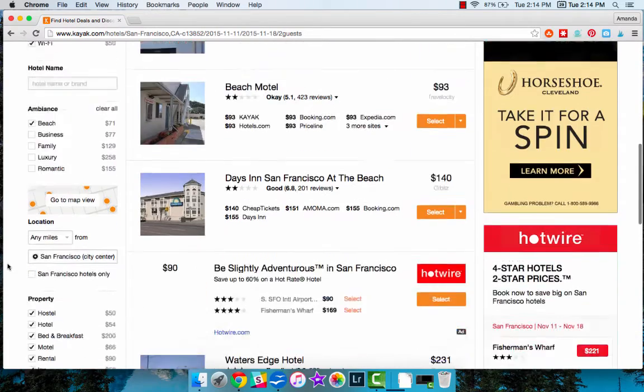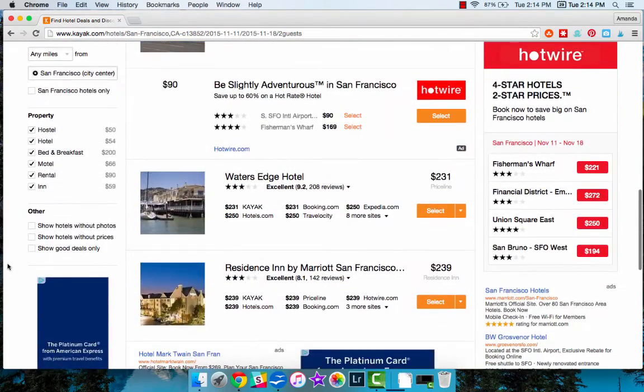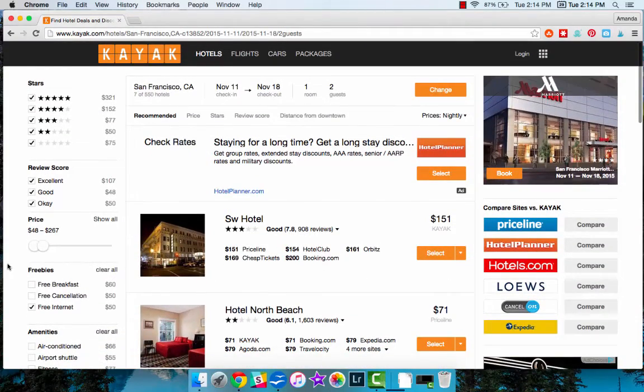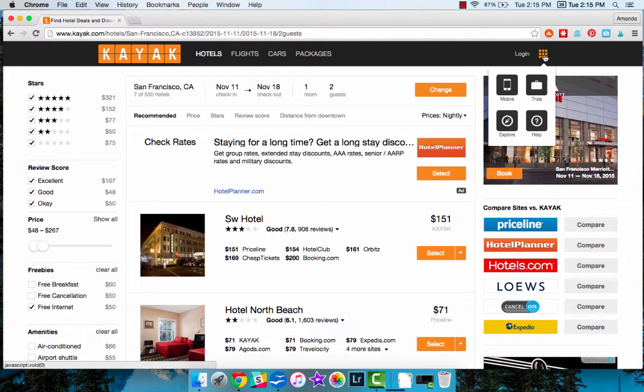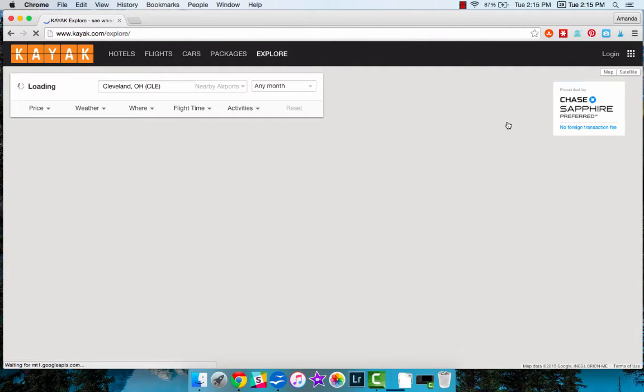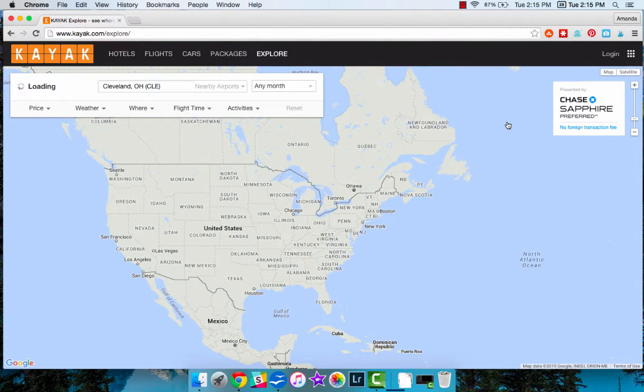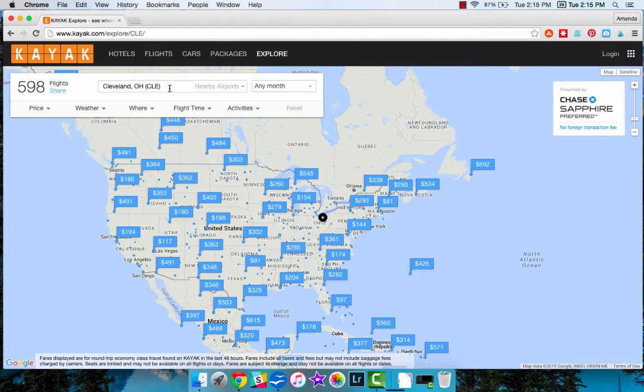You can search that way, which is pretty cool. The last thing, though, that I want to show you in Kayak, it's actually my favorite part of this site. If you click on this little square up in the top right corner and you click on Explore, this is one of the coolest features of Kayak as far as I'm concerned. So basically you put in whatever city you would be flying out of and you pick a month.